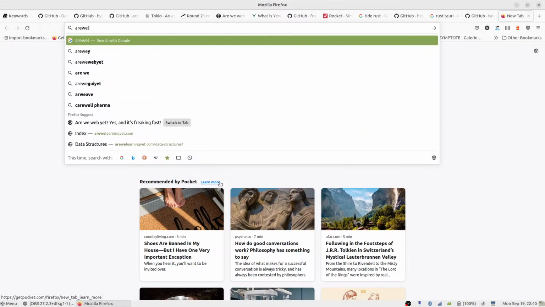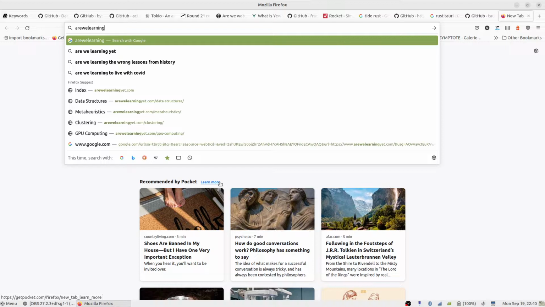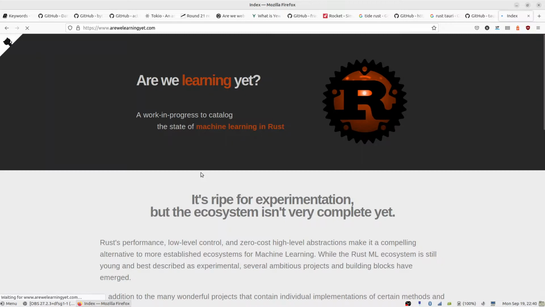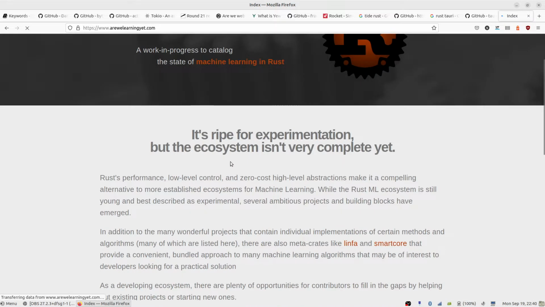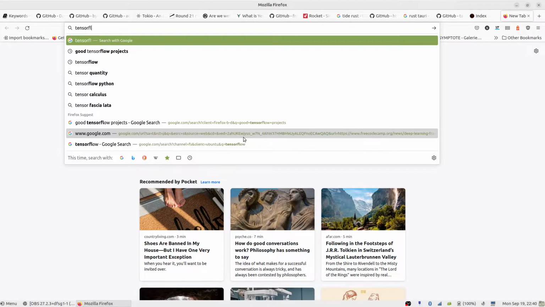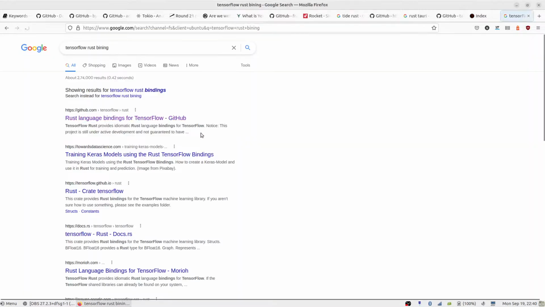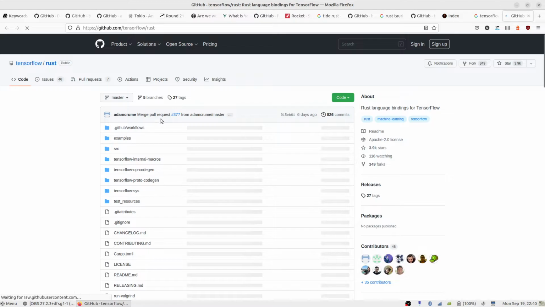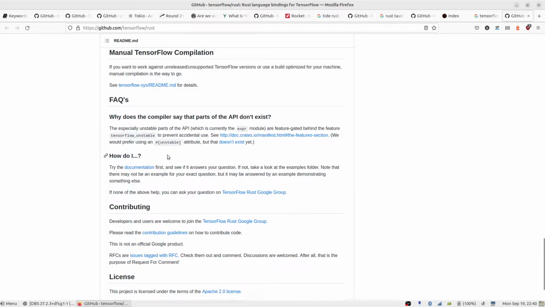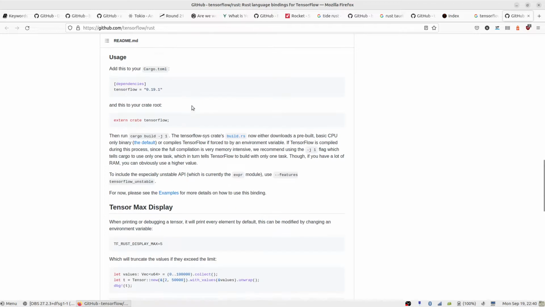However, in terms of AI, it is not very good. The ecosystem is not there. But you can have the TensorFlow Rust binding. So whatever you want to do in TensorFlow, you can do that in Rust as well. So at least we have something for that.